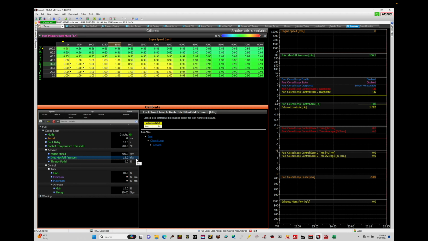I'm seeing reported from my inlet manifold pressure sensor around 25 to about 22 kPa at idle conditions. So I'm setting my inlet manifold pressure just slightly below that so that I do have the closed loop activated at idle conditions. We can see right now the throttle pedal should be here, 0%. We do want it activated pretty much at all conditions and idle.